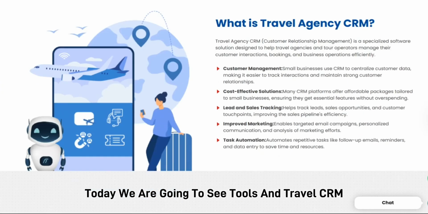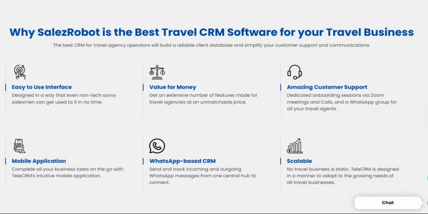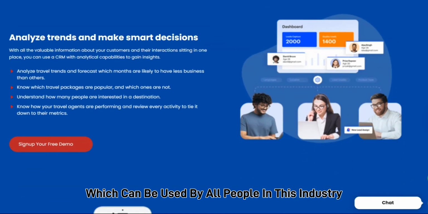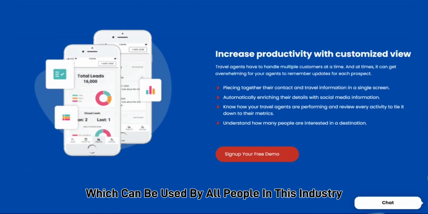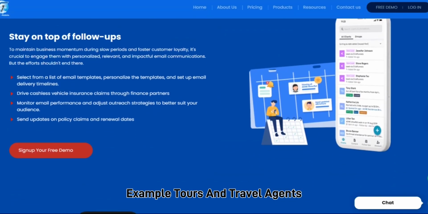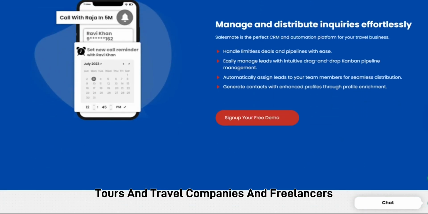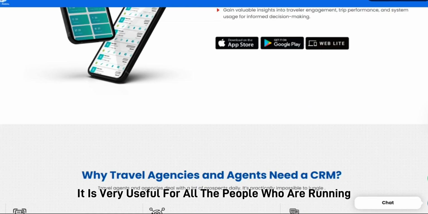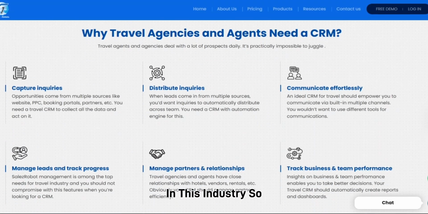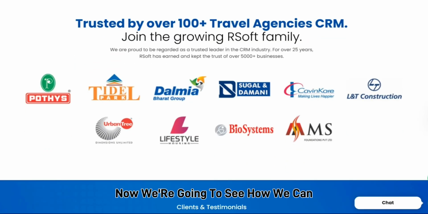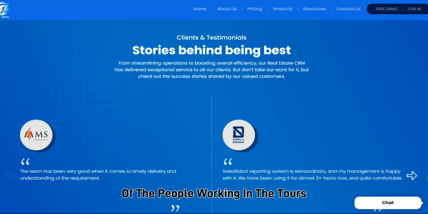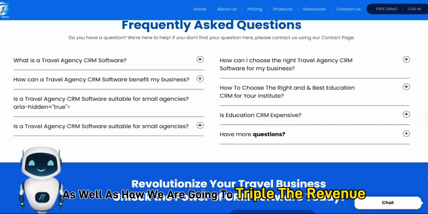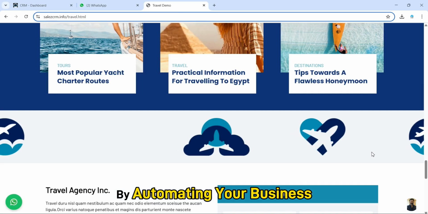Today, we are going to see Tours and Travel CRM. Orsoft is a world-class tours and travel CRM which can be used by all people in this industry. For example, tours and travel agents, tours and travel companies, and freelancers, as well as all the people who are running in this industry. So now we are going to see how we can improve the efficiency of the people working in the tours and travels company, as well as how we are going to triple the revenue by automating your business.